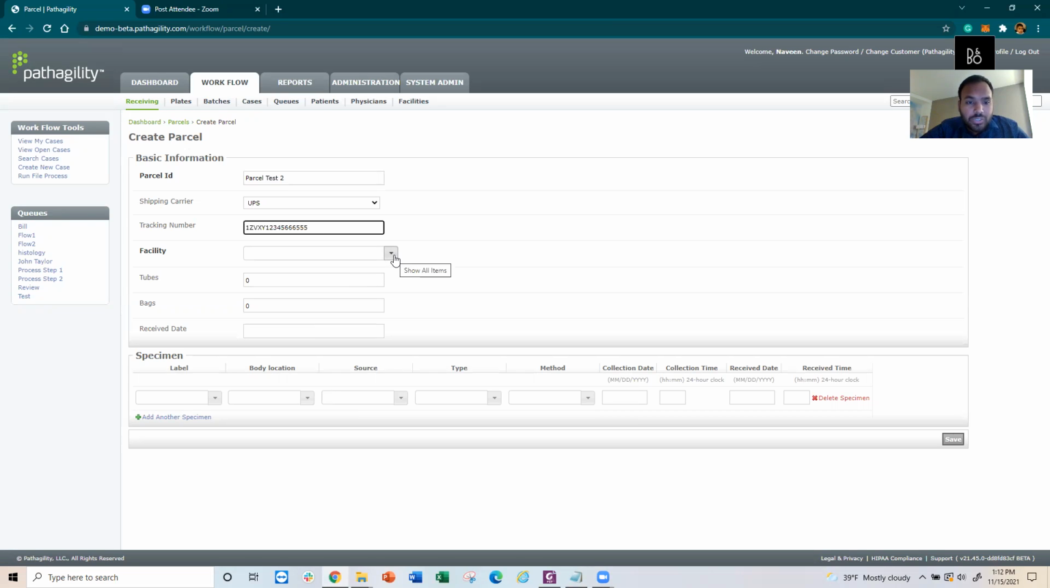If there is a courier, the courier information in terms of their name or the company they represent can be entered in place of the tracking number. Facility is the pre-populated customer locations that the laboratory has. For the purpose of this demo, I'm going to pick Dreamland clinic. In case a courier brings specimens from more than one clinic, individual parcels are to be assigned for each of those facilities.